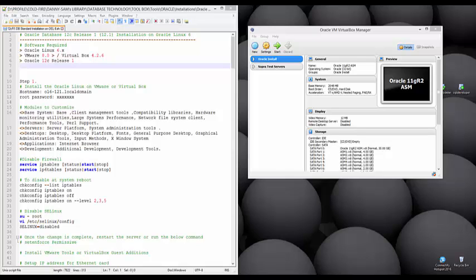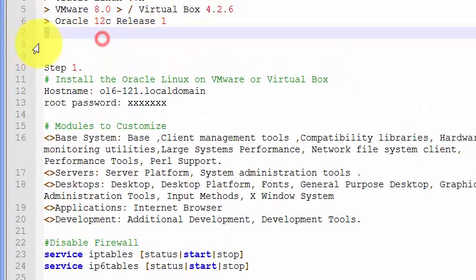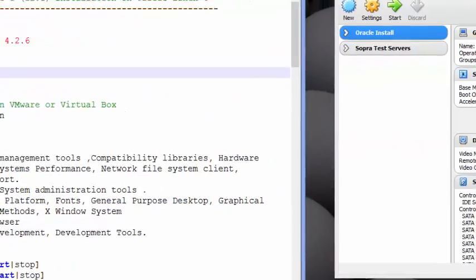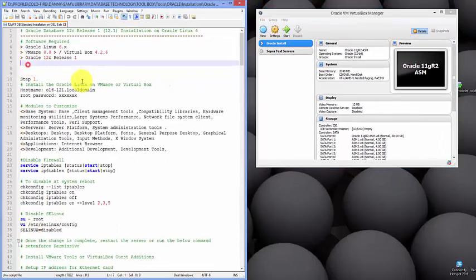In this regard, the software that we'll need for this simulation is the operating system Oracle Linux, VMware or VirtualBox, and then the Oracle 12c Release 1. To begin with, we need to install the operating system, and I'll take you through that, and also set certain configuration and prepare the environment for the installation of Oracle.